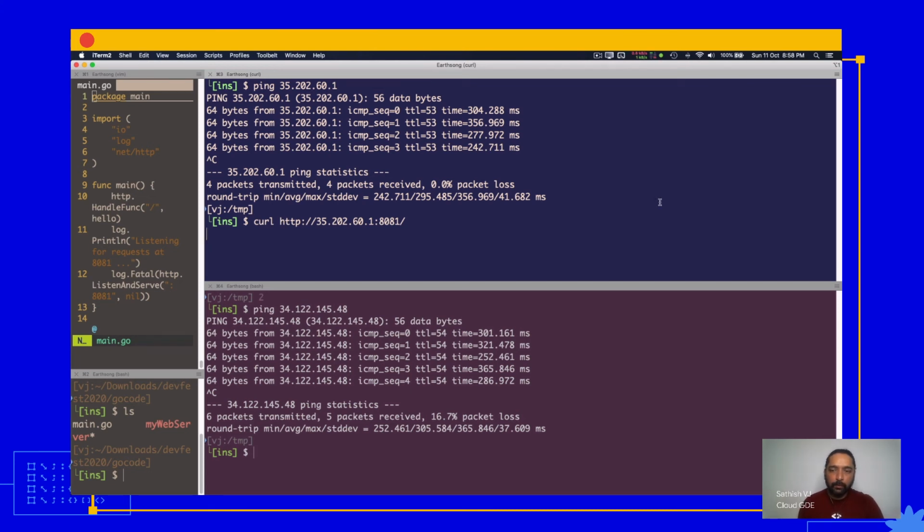So as you can see now, this does not allow for 8081 to be accessed. Now the question is why?